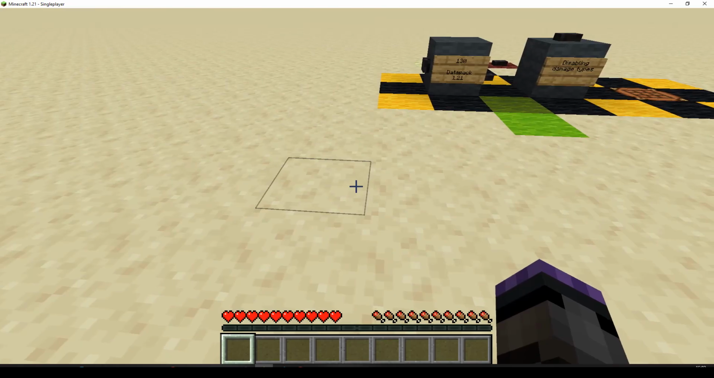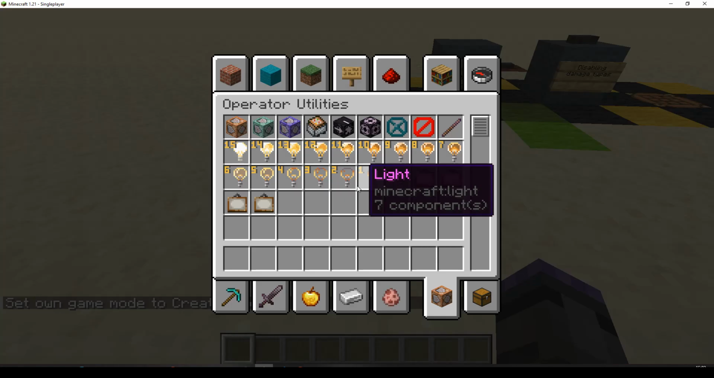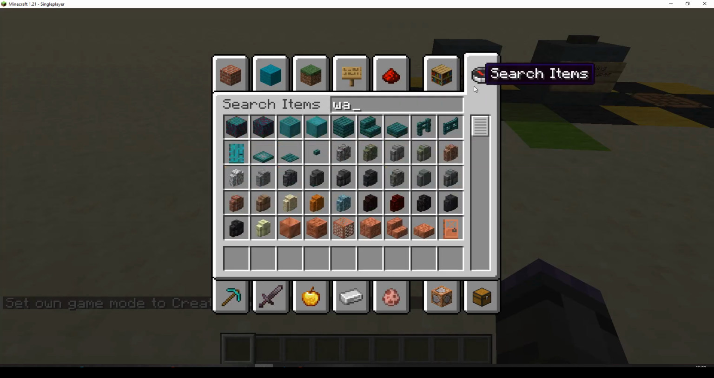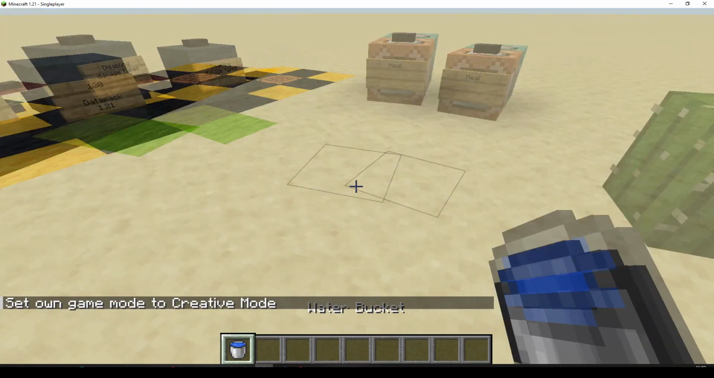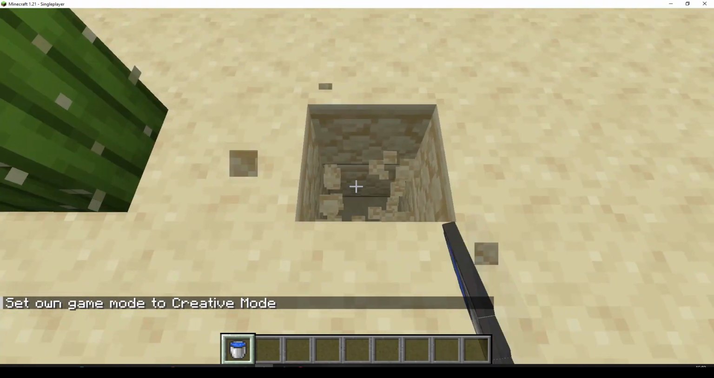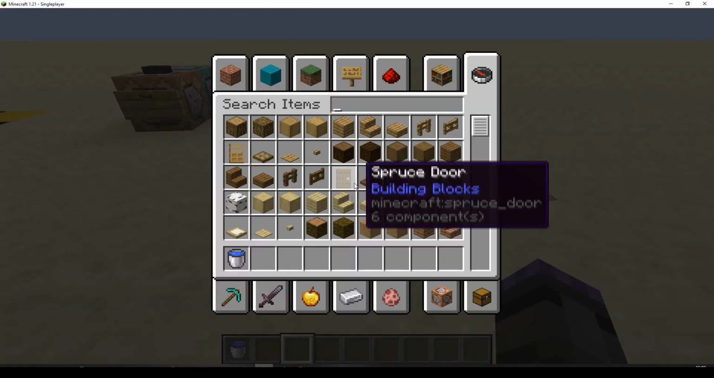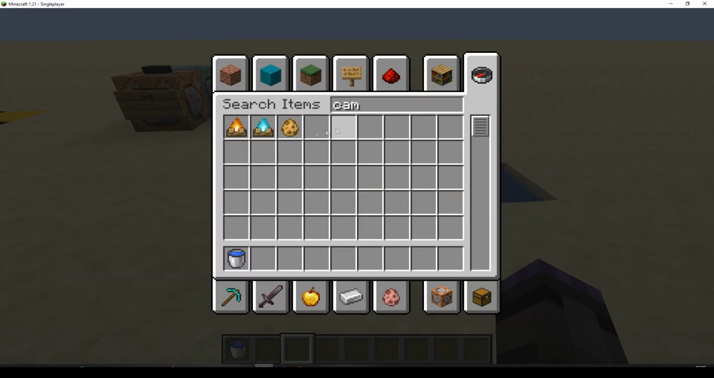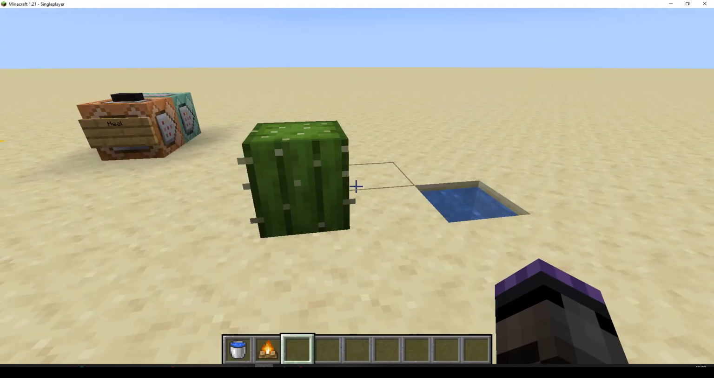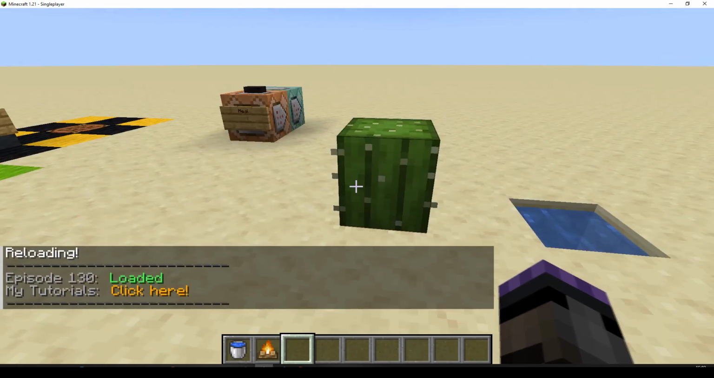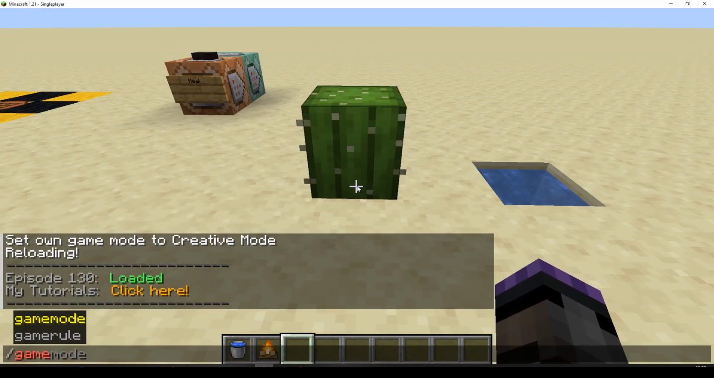That's a bit of F5. I suppose if I get some water, let's make a little hole. Boink, boink, boink. Okay, and we'll need a campfire as well, because we switched it to campfire, didn't we? So let's take that campfire. Let's do a reload. So, game rule.